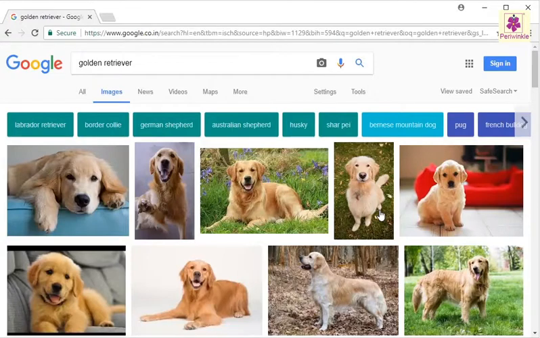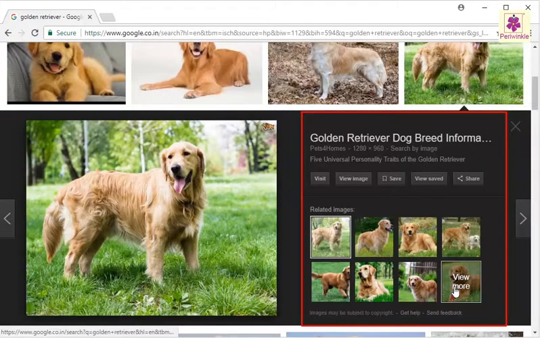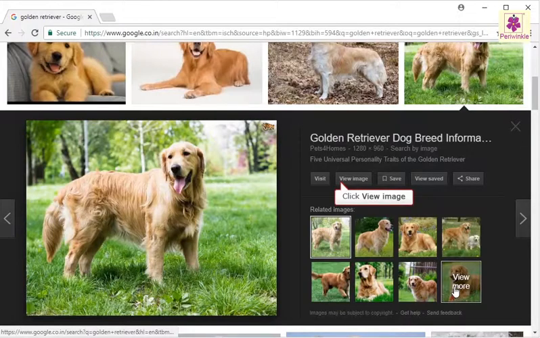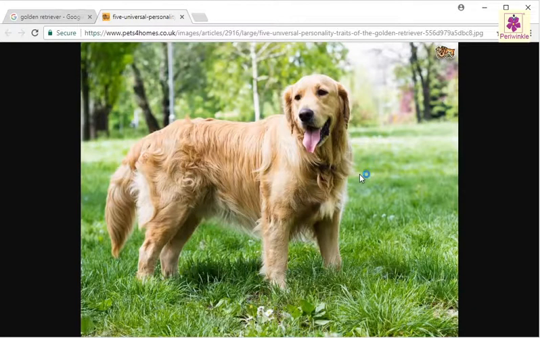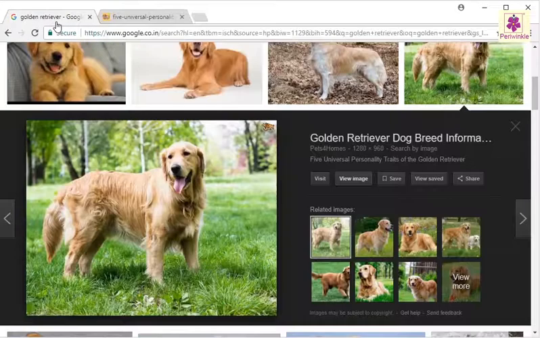Now click on the required thumbnail for the image to appear in a box. Its details appear on the right side. So, to view this image in the enlarged form, click on the View Image button. To view the website that contains the image, click on the Visit Page button.